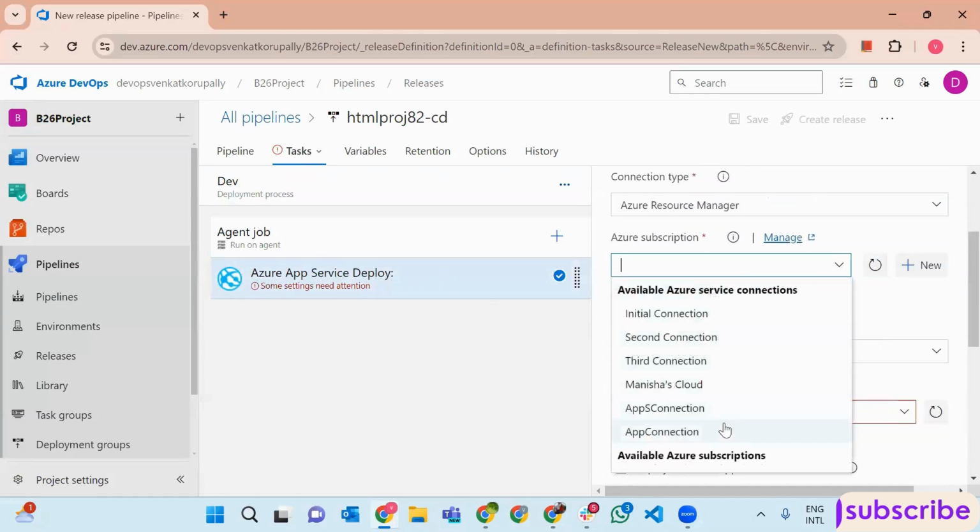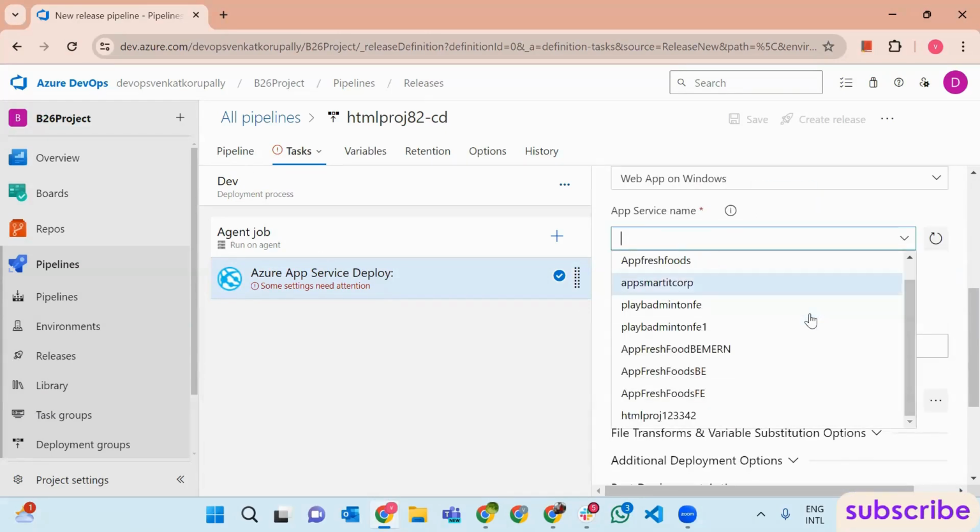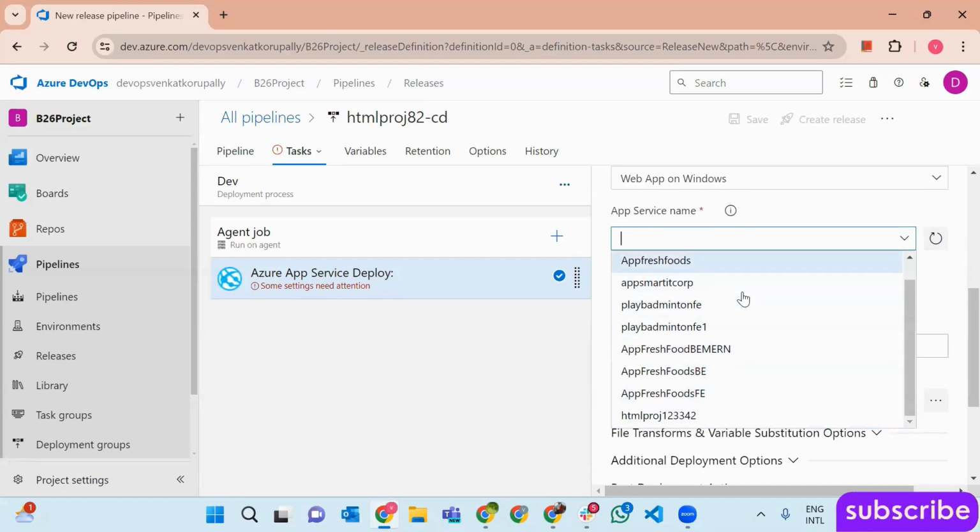You will select this service connection. Again, this is very, very important. In tomorrow's class, I'll explain how to create this service connection. Then select, expand the dropdown. You will be seeing all app services which we have created in our cloud. And what was the app service which we have created for this project?